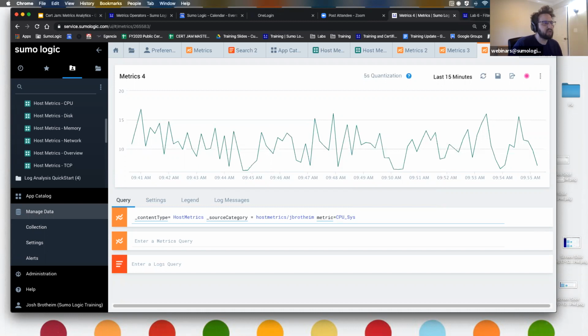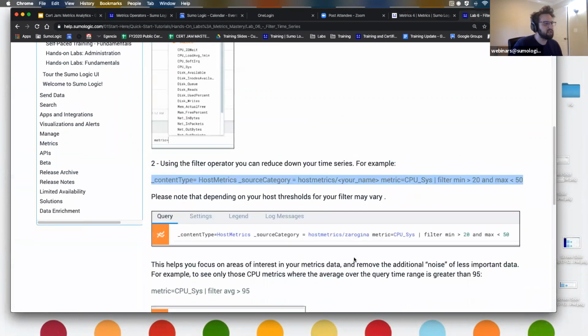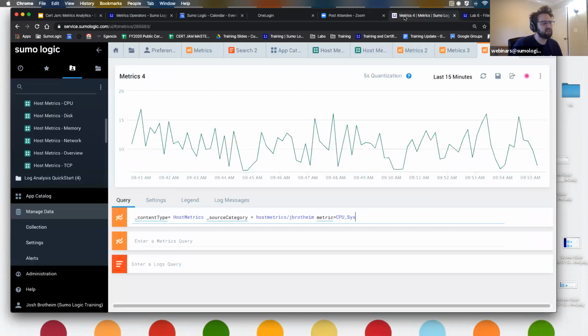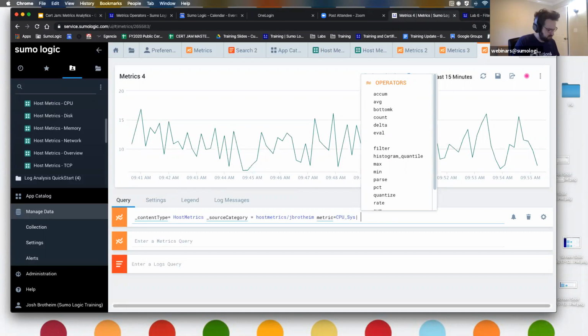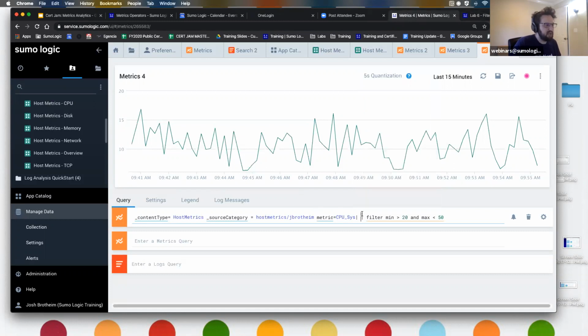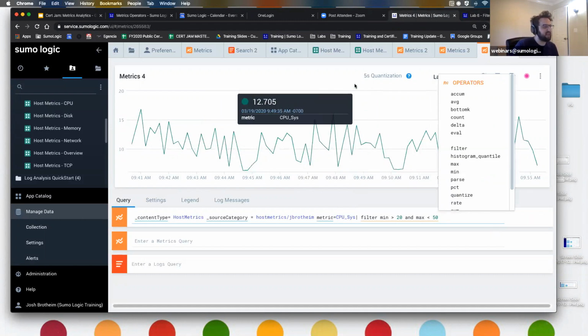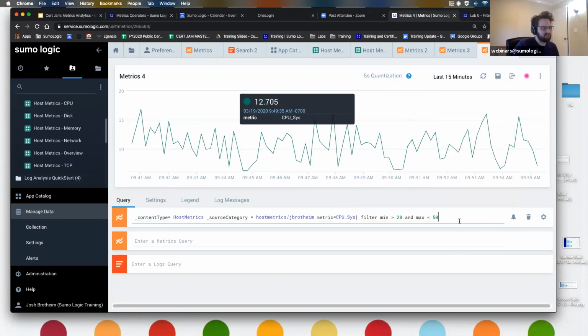Now with the filtering, what I can start to do is say, only show me metrics that exist within a certain range. So what I can do here is now say, let's set up a min and a max and only show me the metrics when they fall into that range.